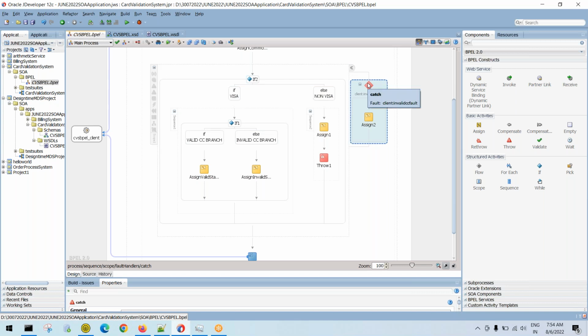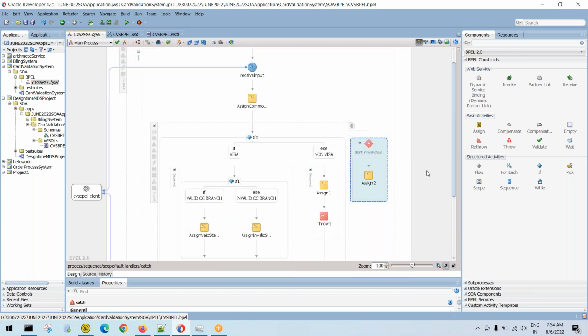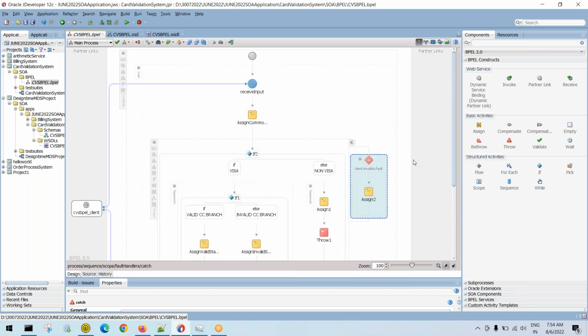In the catch, if we have a catch branch, that logic will be executed. Are we good? Done. Save it. What I will do, let's deploy the code. I want to test this code and I want to show you how this is behaving.